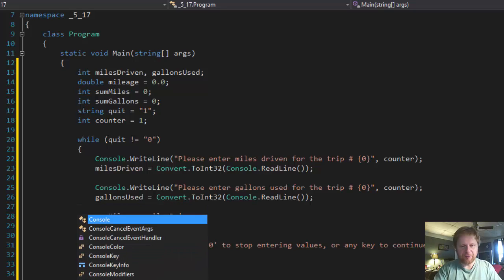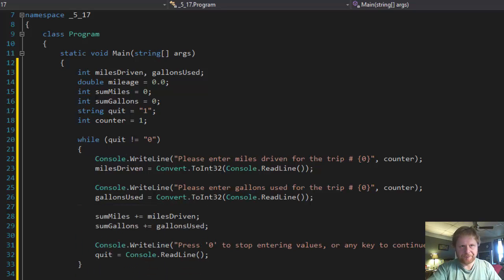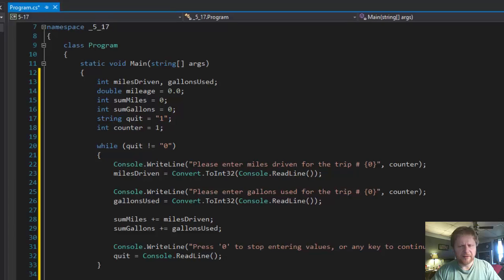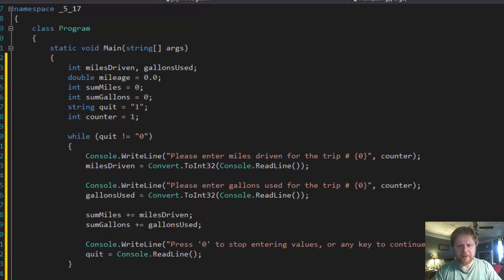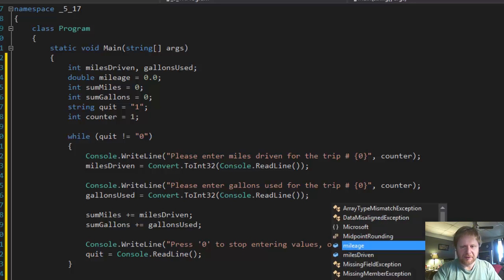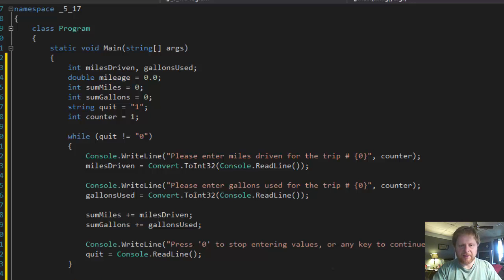Alright, so let's output the result. Console.WriteLine, "The mileage is", and we will store it. It's supposed to be rounded to the nearest hundredth. So in other words, we only need two digits after the point. So this will do, the easy way out. Miles per gallon, and the placeholder will of course hold mileage. And we need to do console.readline to be able to actually read the output.